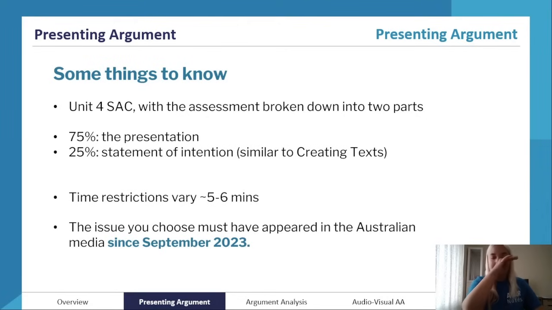Time restrictions vary, generally 5 to 6 minutes. So you do need to time yourself when you have your final draft and how long it takes you to deliver, being mindful that delivering an oral too slowly or speaking too quickly are also really unengaging things. So if you have an oral that's way over time, be sure to cut down rather than to try to make it work by talking very quickly.